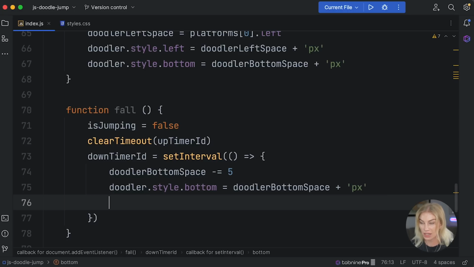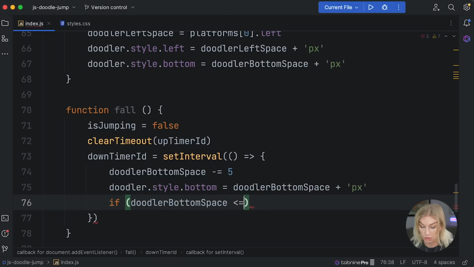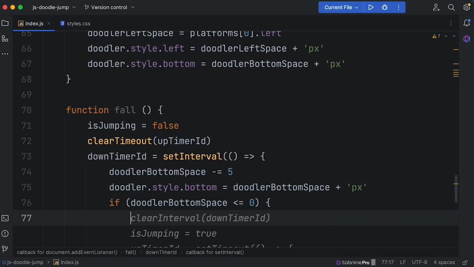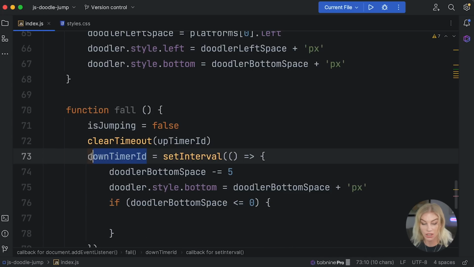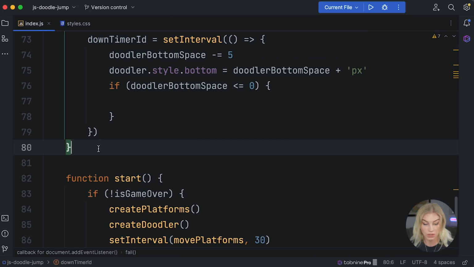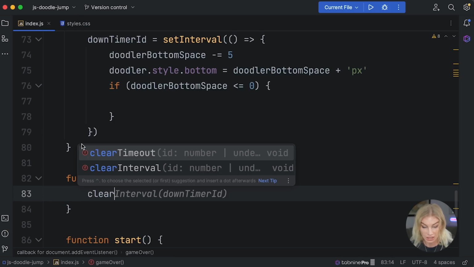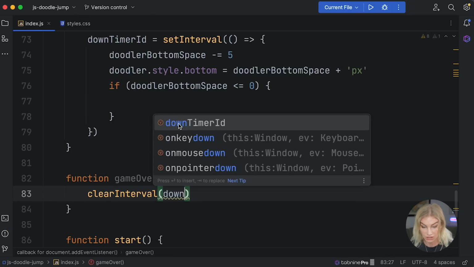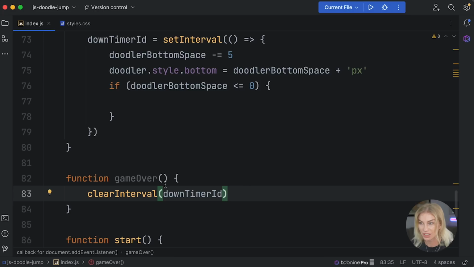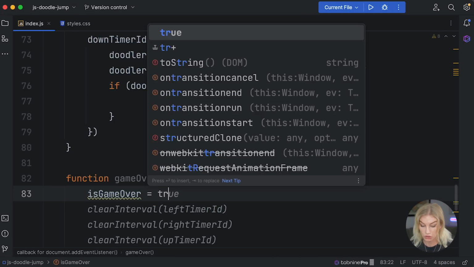Okay? And now if the Doodler bottom space hits less than or equal to 0, right? So it gets to the bottom of the grid, well then we need to stop this from running. So we need to clear that down timer from running, or maybe let's just define this in a function of its own. We've defined start, so let's define game over, right? Because the game will also be over if he hits the bottom. So in here, I'm going to do clear interval down timer ID. Okay, great. Let's also actually change is game over to be true, as it will be.